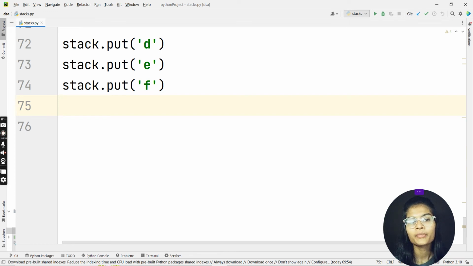Now what will be done? I have given my maximum size as 3 for my stack, right? So at most I can insert 3 elements into that stack. Fine, that's done.